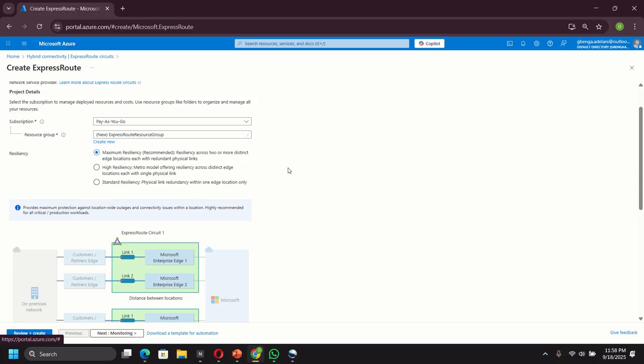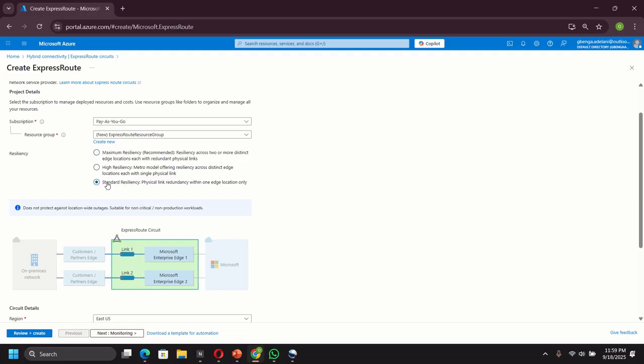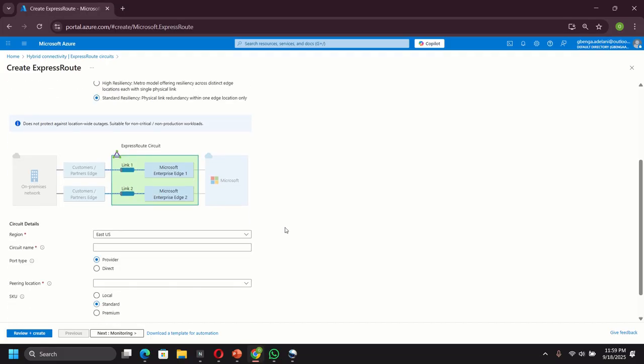Then in the resiliency, I'm going to select either maximum resiliency, high resiliency, or standard resiliency. The maximum resiliency, as you can see, is recommended. It is resiliency across 2 or more distinct edge locations, such as redundant physical links. But for this particular scenario, I'm going to select standard resiliency, which is a physical link redundancy with 1 edge location. Then I'll now move to the circuit details.